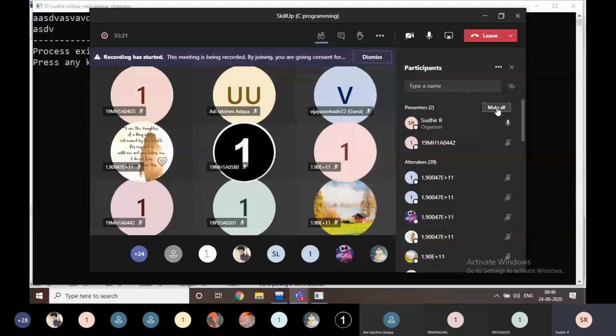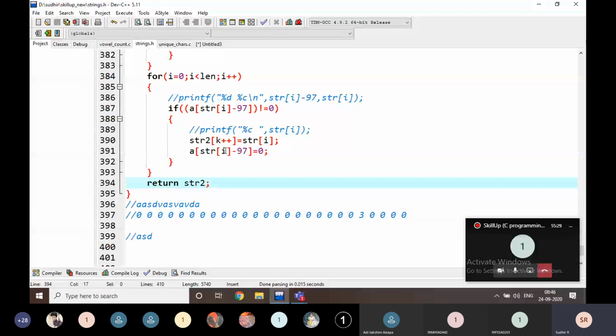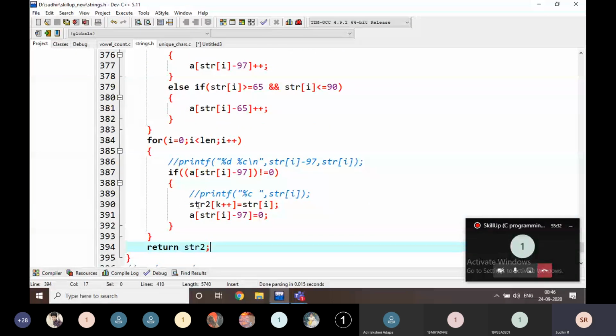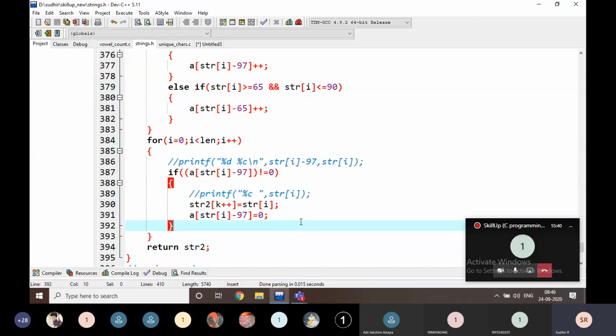Just mute your call. Yes, does everyone understand? Can I explain it again? What am I doing here? This is the main logic I am doing here. Is it clear, everyone? Can I explain it again? Students, what am I doing inside it? Students, respond, anyone. If you do not understand, just respond to me. I think everyone is clear.